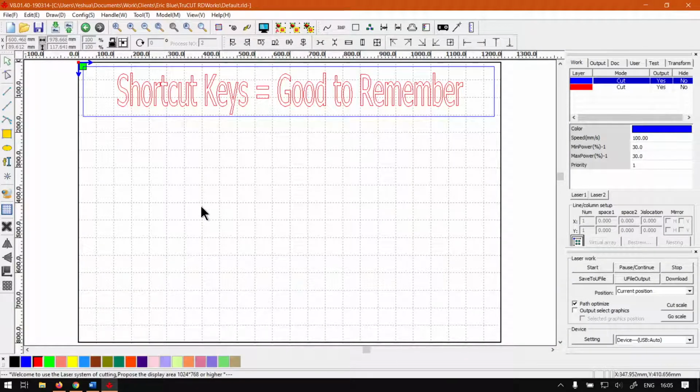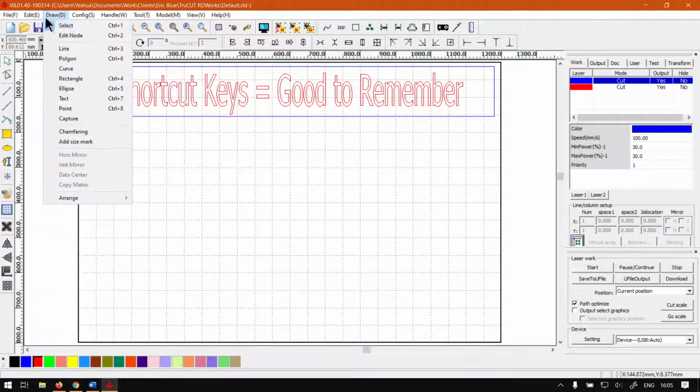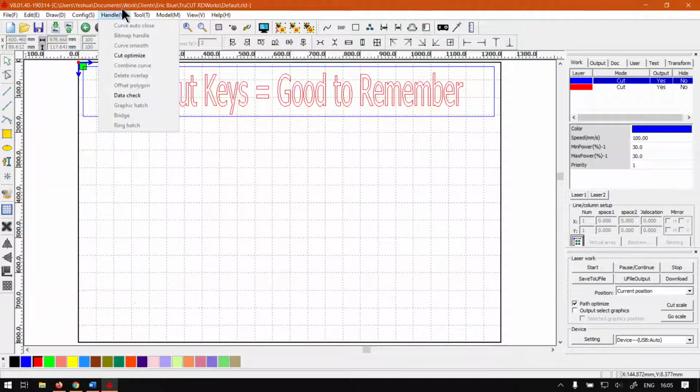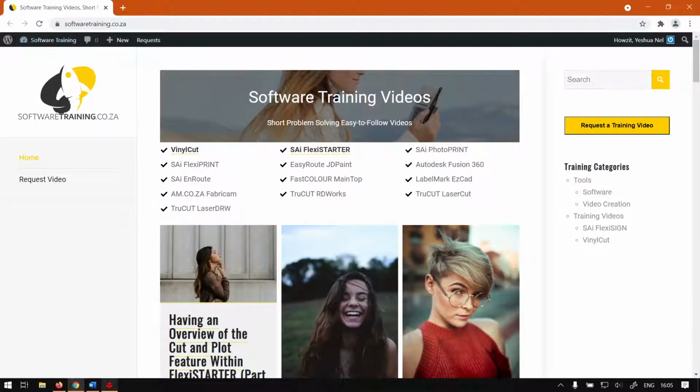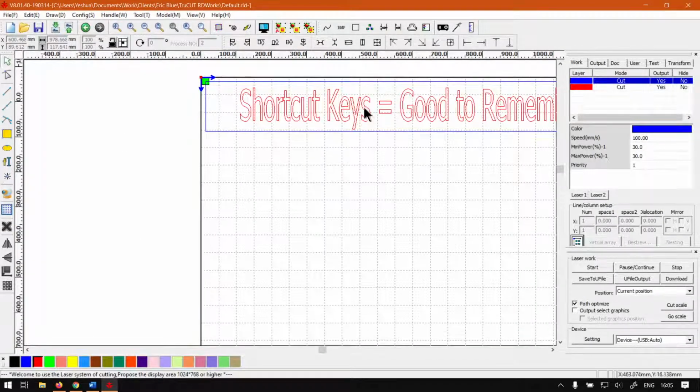But yeah, so just a quick recap. On the file, it will be save. On the edit, it will be pretty much all of the top ones, maybe select all. Then under, apologies, under the actual tools, select, rectangle, the ellipse, and the text tool, I would say are good ones to remember. And then under your actual user interface, for the design area, your middle click for panning, and the zoom in and out with your mouse wheel.